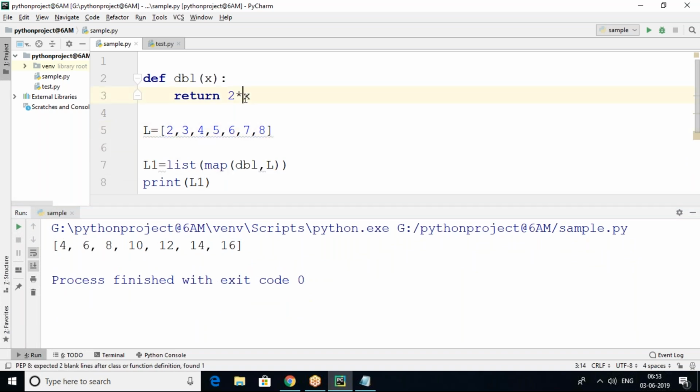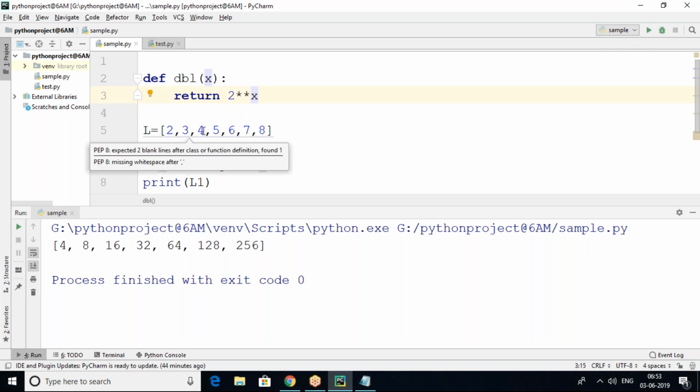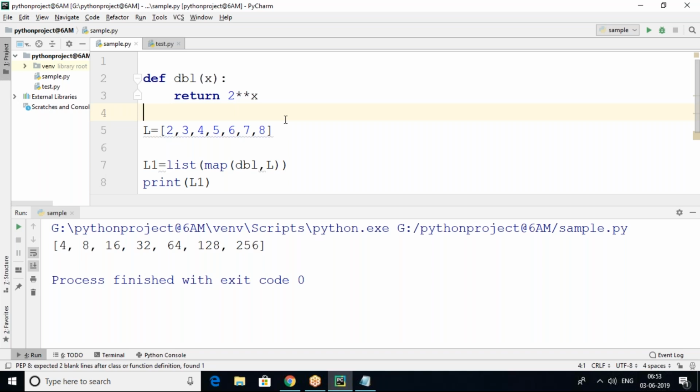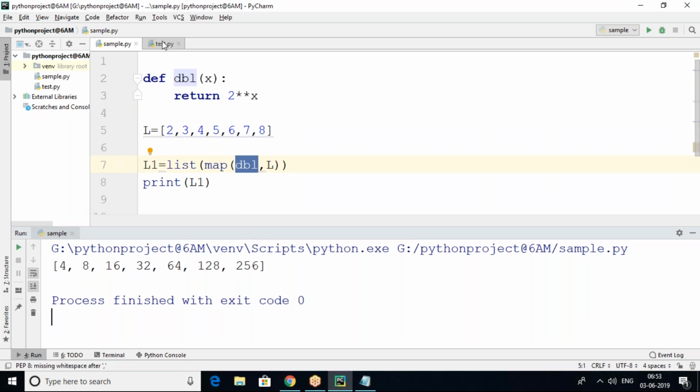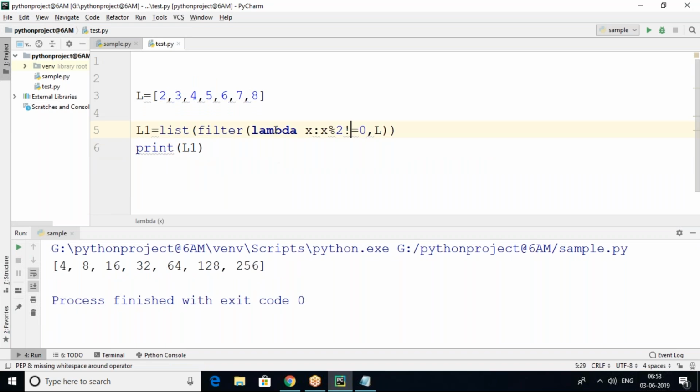We can write the expression anyway, no problem. Here I'm using double star, meaning 2 to the power of 2, 3 to the power of 2, 4 to the power of 2, like this, square values. So this map function is also calling another function as an argument every time, no? So instead of that, what we can do is use filter with lambda.